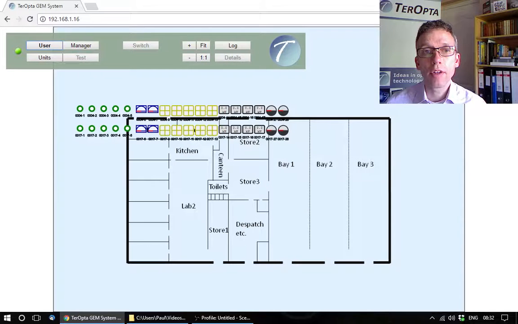So I now have a background image on the GUI, and I now want to distribute the icons around the image to represent the places in the building where the actual equipment is located. So I need the relevant lights to be in the right places, the relevant switches, PIRs, etc. And that represents where the physical inputs and outputs are actually connected to the various items. So to do that, I go into Manager mode.